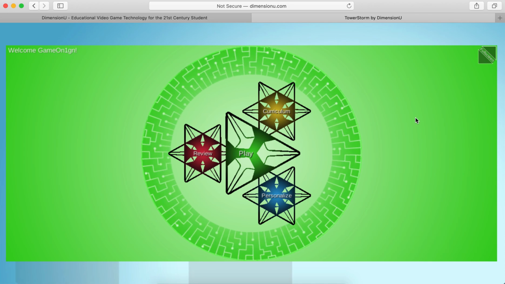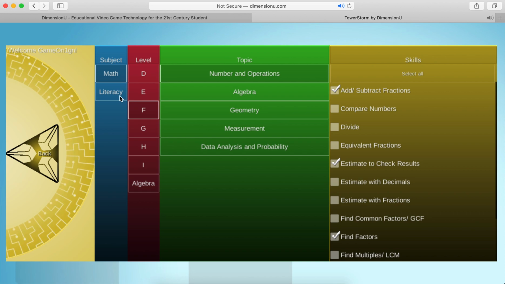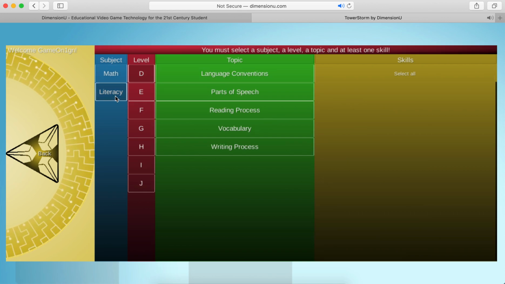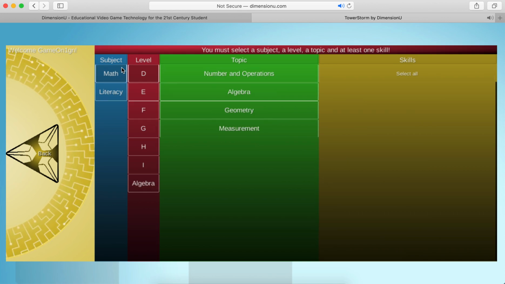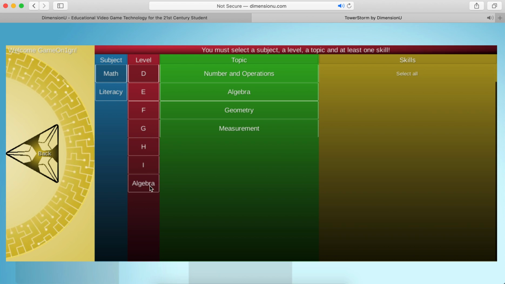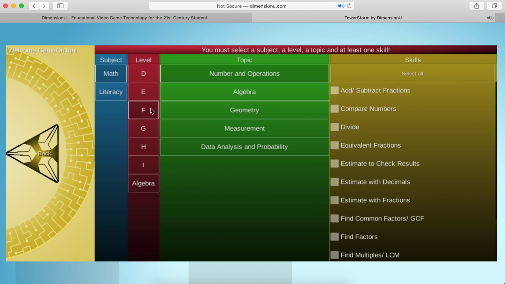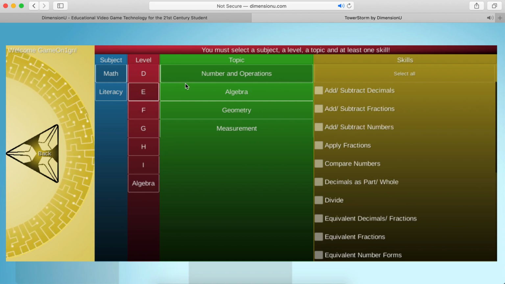Your first step should be to press Curriculum. You'll have to choose between math or literacy. I'll choose math. Our levels are broken into D, E, F, G, H, I, and algebra. This corresponds to around third grade for level D, fourth grade for level E, fifth grade for level F, and so on. Once you've chosen your level, you'll notice there are various topics.